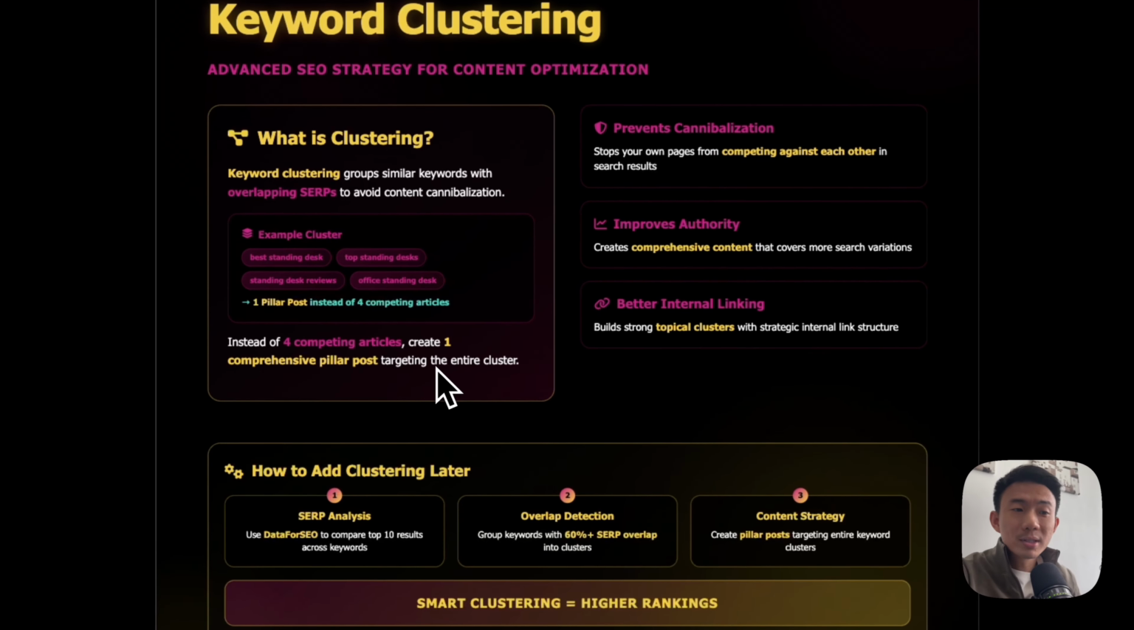Alright, so now let's talk about something more advanced, keyword clustering. So what is clustering? It's a smart SEO strategy where we group similar keywords with overlapping SERPs. SERP stands for Search Engine Result Page, and analyzing it means understanding what ranks on Google and why. I'll talk more about this later. So why clustering? It's to avoid something called content cannibalization, where your own pages compete against each other on Google. For example, instead of writing 4 separate articles on best standing desk, top standing desk, desk reviews, and office standing desk, we can just write one pillar post that covers them all.